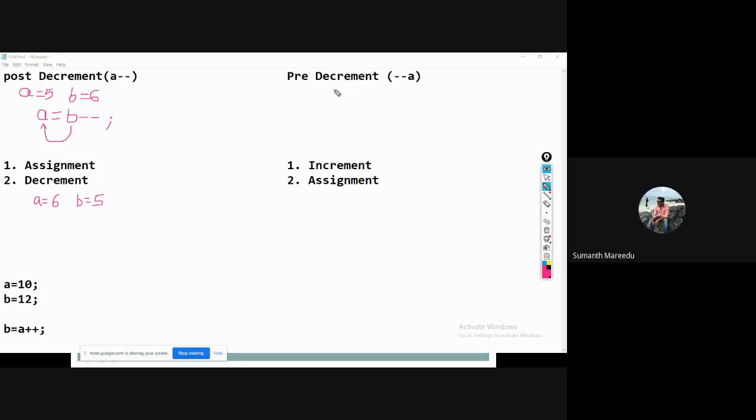And next, in the case of a pre-decrement, a equal to 4, b equal to 3, and I write a equal to minus minus b. So what happens to this one? First, it will apply decrement operation. On which variable does it apply the decrement operation? B. That is applied on b.